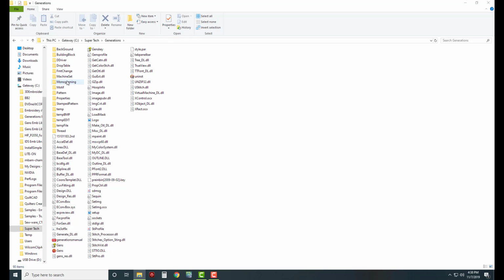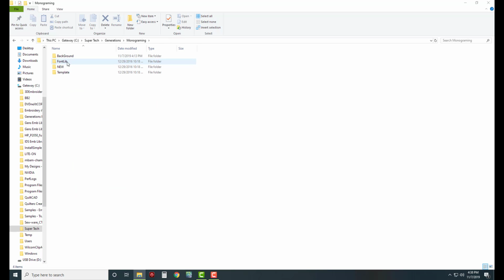And then you're going to look for monogramming. And this is important: don't just go to the background here. You need to go to monogramming first, double left click and open it, and there's the background folder. So I'm going to double left click and open the background folder, and you can see I already have a folder named My Frames, but I'll show you how to create a folder in case you ever need to add another one.